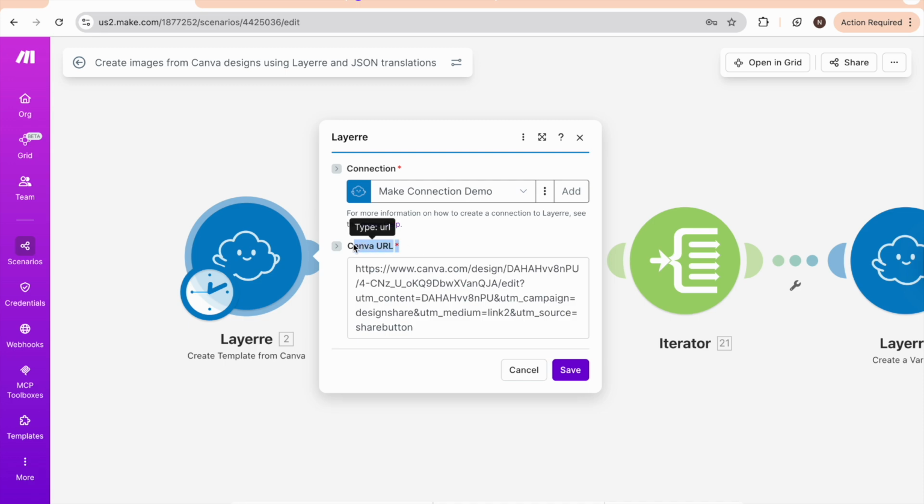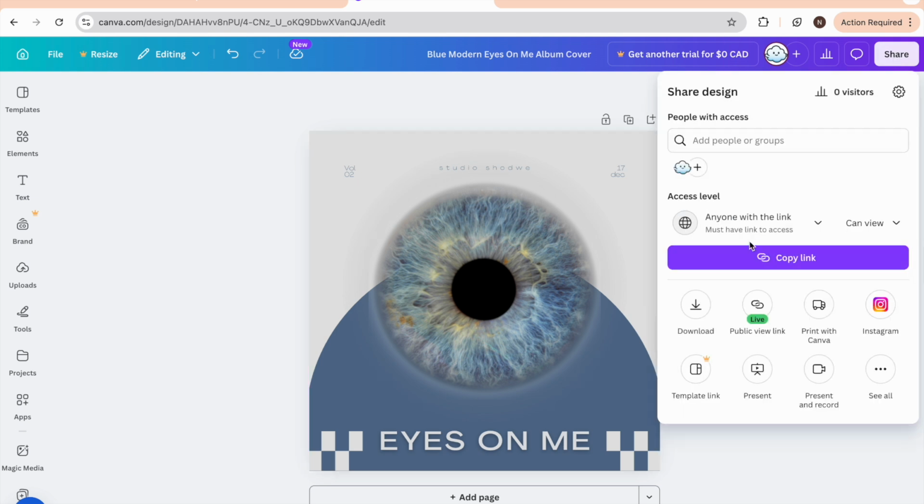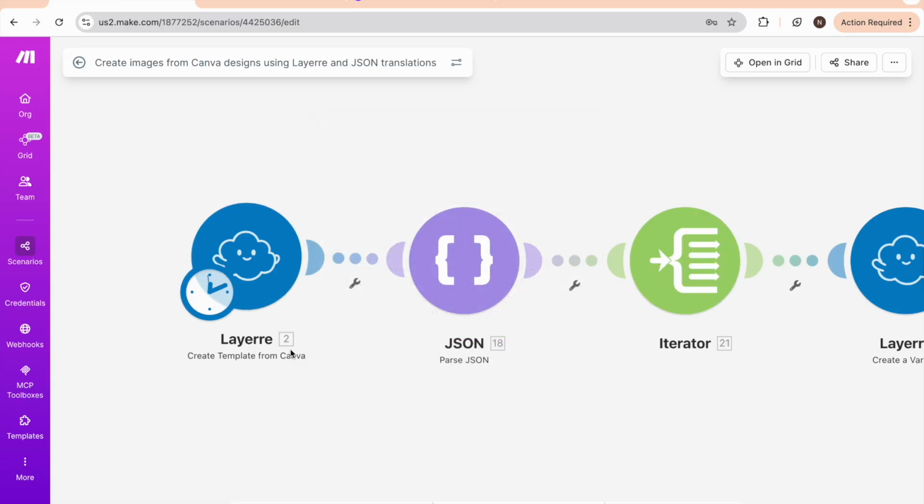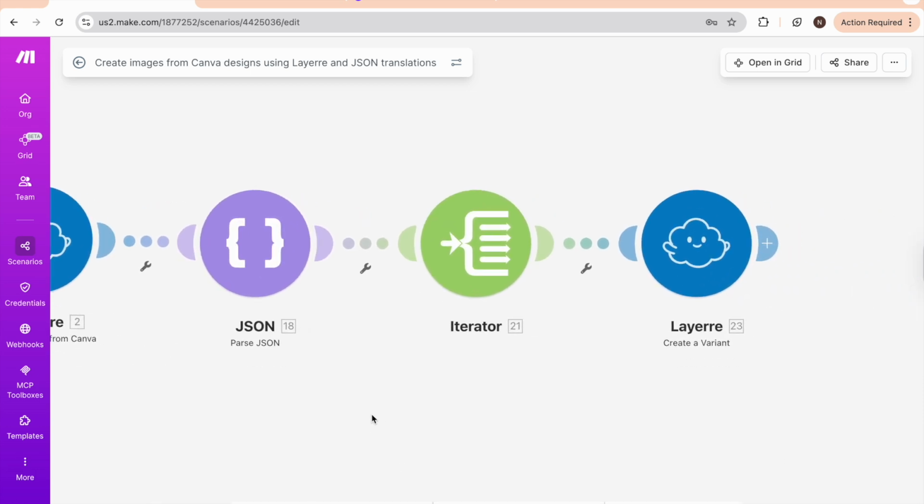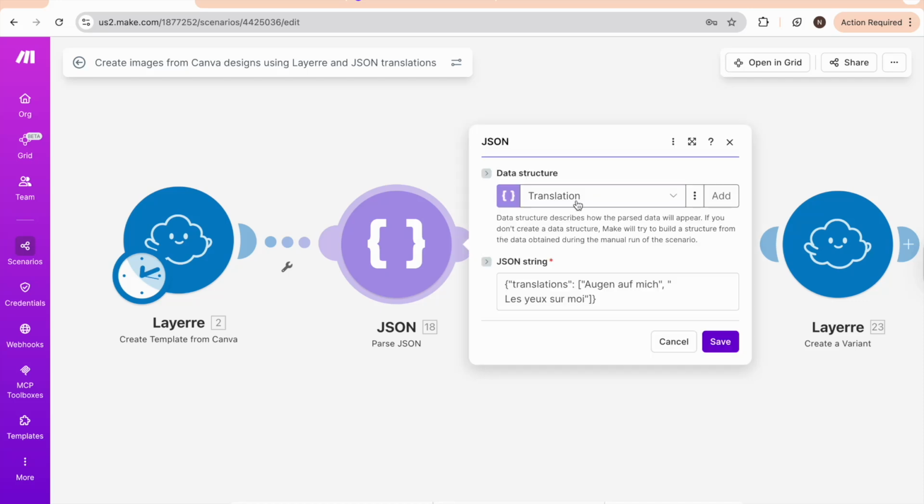For the Canva URL, to get this, I'm going to go to my design, click share on the top right, and you want the link, can view, copy link. And this can be pasted here. So what this node does is it extracts all the data from Canva and puts it into a Layerre compatible template, which you can modify autonomously.